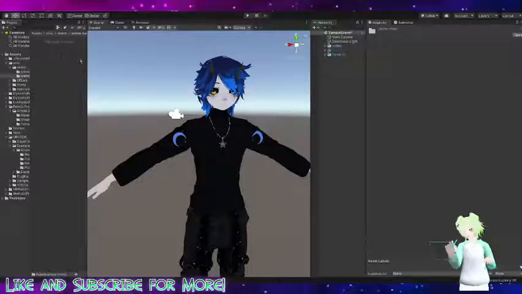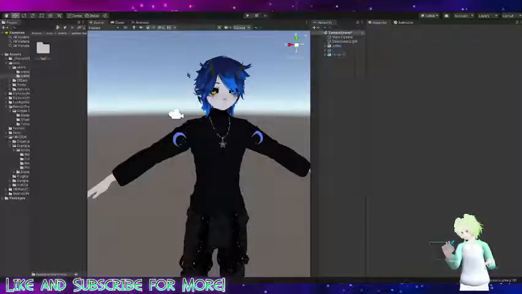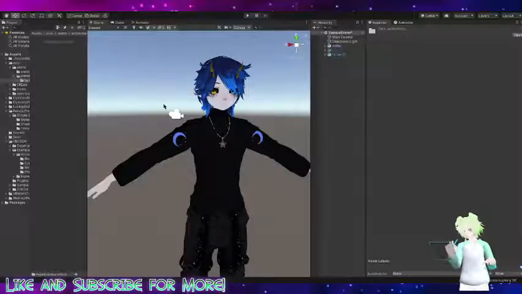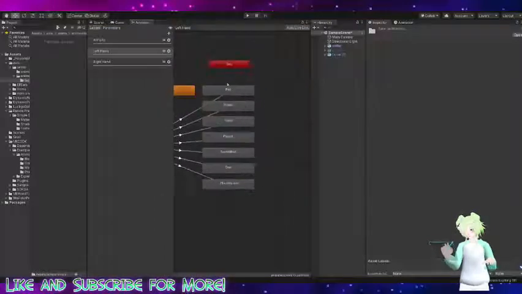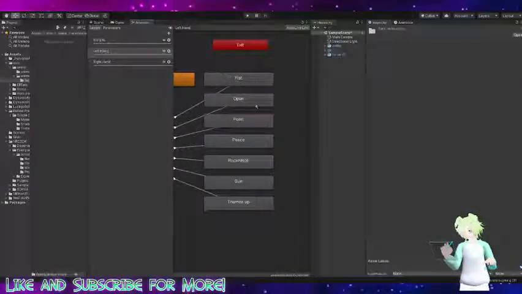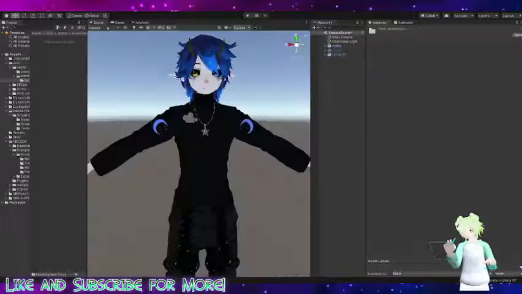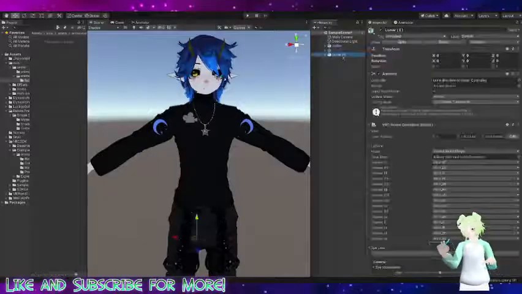So what I also like to do is I will always make a folder for the facial animations, just to keep myself a little bit organized here. So usually there's always the options of fist, open, point, peace, rock and roll, gun, and thumbs up. But I'll just show you how to do the open one just to give you an example.